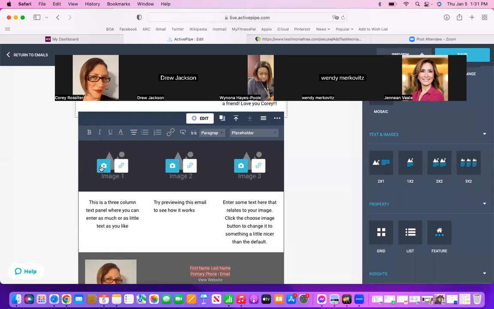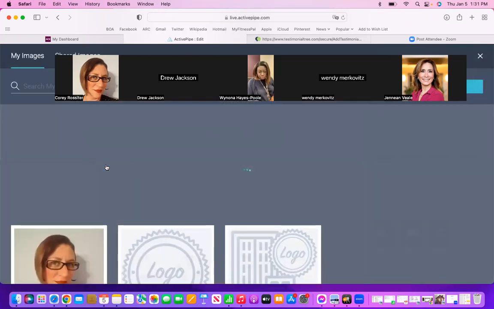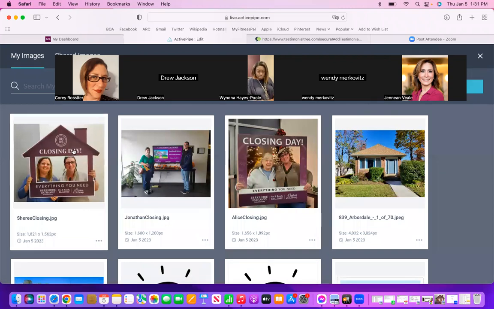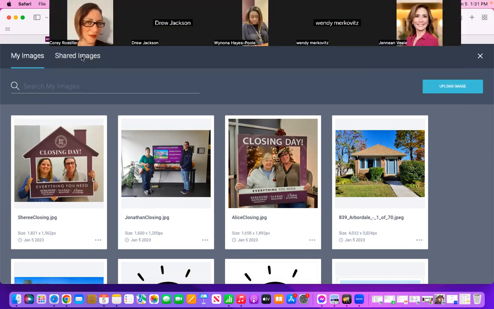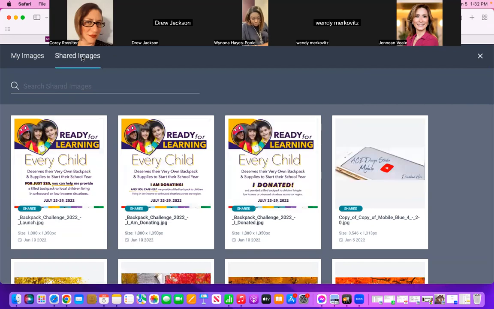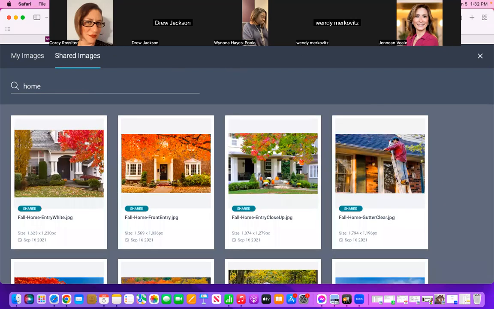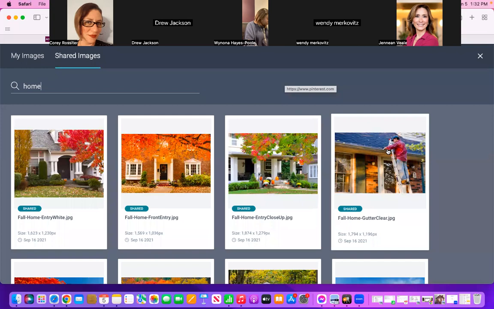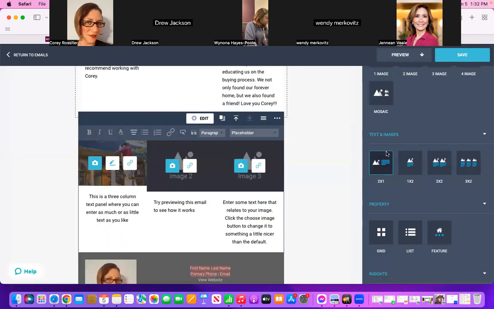So I'm going to, again, click on the little camera here, image. Now for this one, I'm going to go to the top and go to my shared images, okay? So these are images already loaded in here by the company that you are allowed to use, okay? So I am going to search my shared images and I'm just going to type home. All right, here's a guy on a ladder. That looks like a home improvement. So I'm going to grab that one.